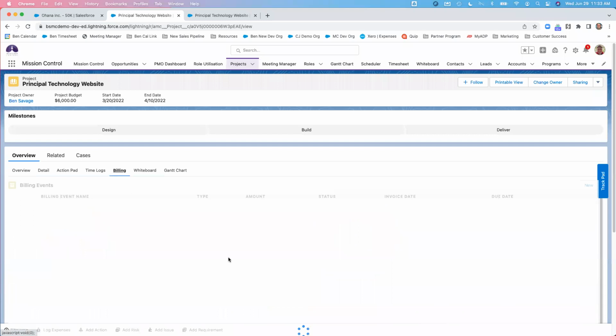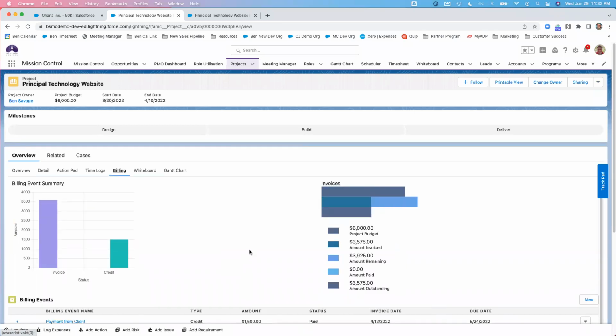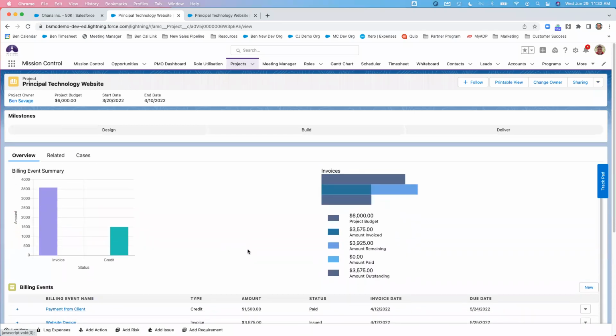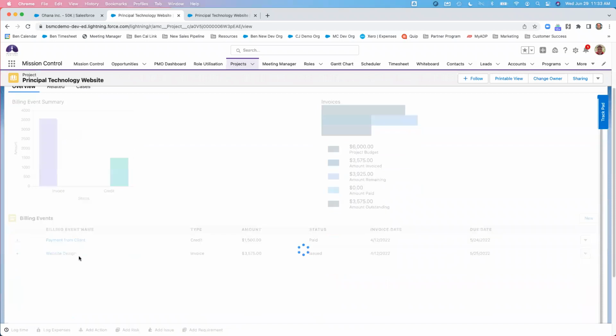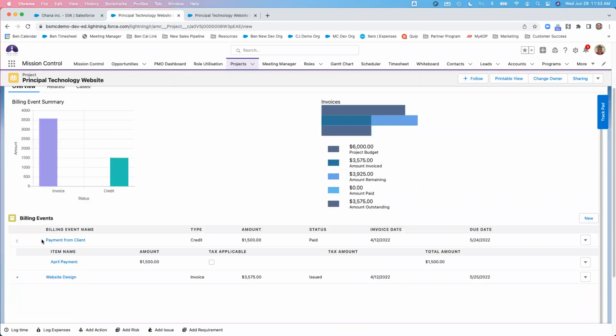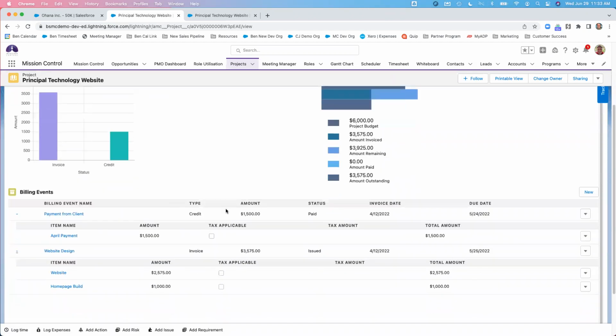So I would simply come into my billing tab, and then I'm going to go in and I'll show you the invoice in just a second. Here, as a project manager, I'd be able to see, do we have an invoice, any type of credits? I've got all my key metrics around that billing. So what the project is, what's invoiced, what might be remaining, and then anything outstanding. For each of these, within here, you can create billing events, and then underneath you would have billing event items. So that's the actual work that's being delivered.